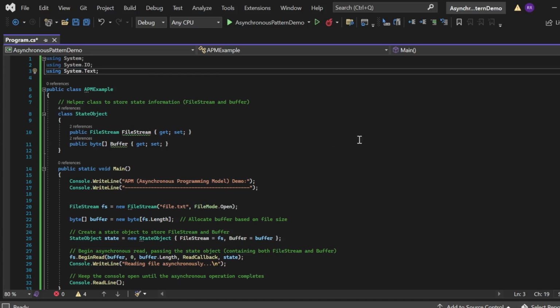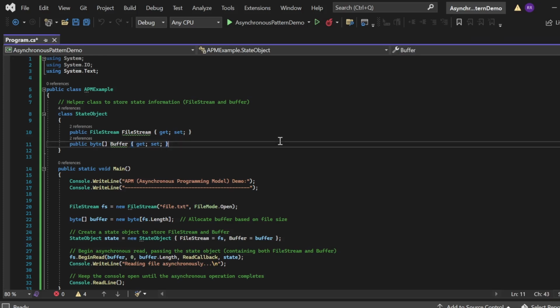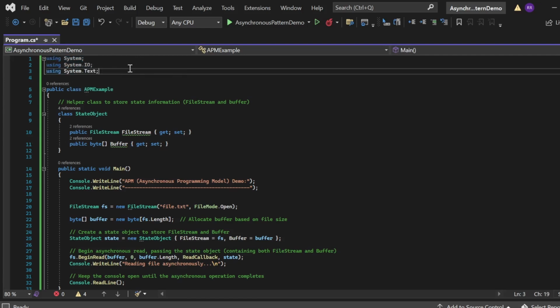To show the demo, I have created one console application named AsynchronousPatternDemo that has a Program.cs file. In Program.cs, first of all, I have added the necessary namespaces like using System, using System.IO, using System.Text. System provides basic functionality like Console.WriteLine. System.IO contains the classes that help us work with files and streams, such as FileStream for reading and writing files, whereas the System.Text namespace includes classes for working with text and encoding, such as Encoding.UTF8 to handle character encoding.